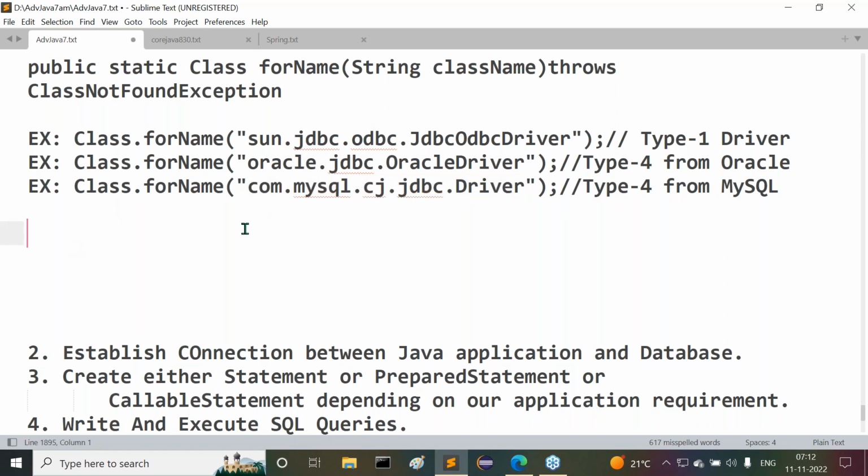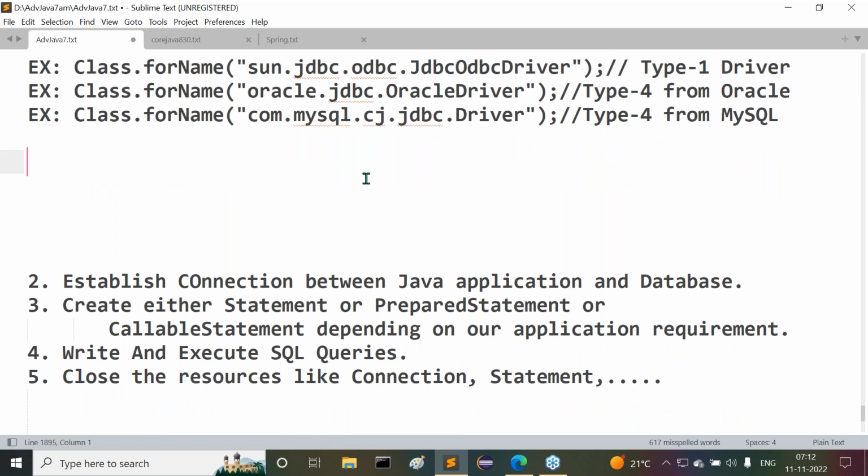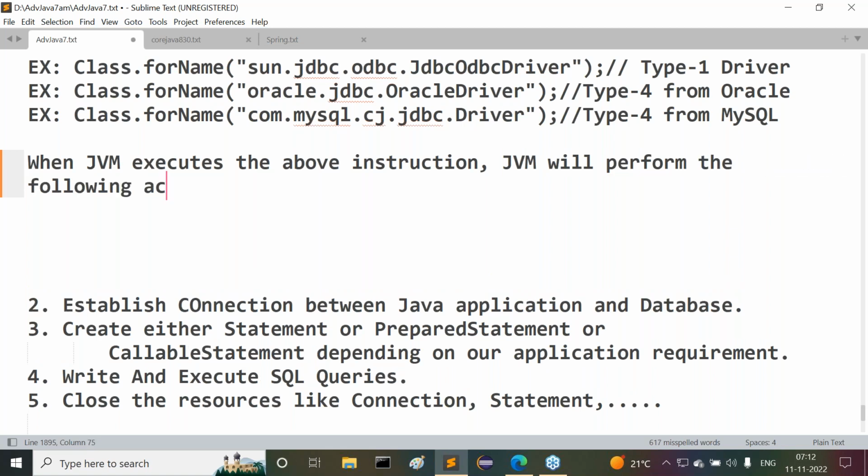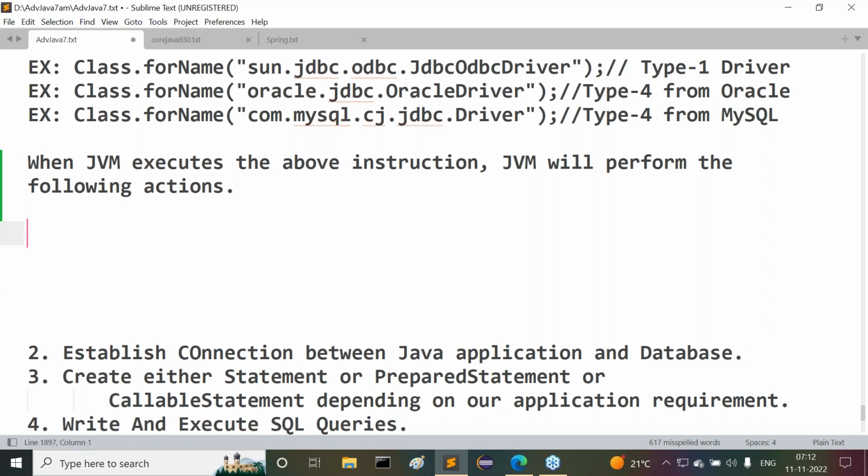Observe carefully. When JVM executes this particular instruction, what happens internally? What is the JVM able to do internally? Yesterday I gave some explanation regarding this point, but I have not given any note on it. Now let's understand this clearly. When JVM executes the above instruction, JVM will perform the following actions.